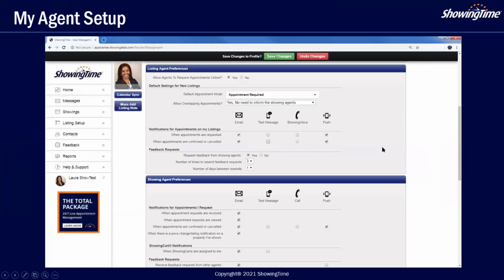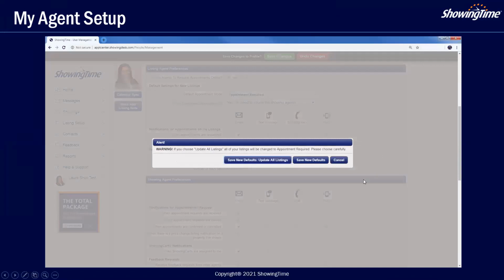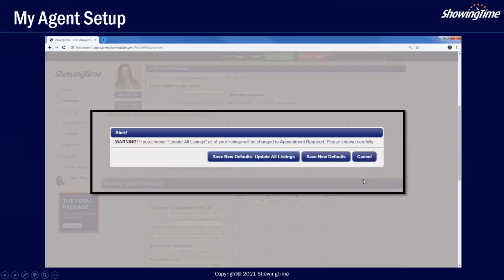Anytime you make changes to your listing agent preferences, just a quick note that it's always going to prompt you to save those changes. So just make sure you do. It's going to want to know if we should apply those changes to all of your existing listings as well as new ones, or just new ones. So for example, if you changed your appointment type from appointment required to go and show, should we apply that change to all of your active listings that are on the market right now as well as new ones, or just new ones?